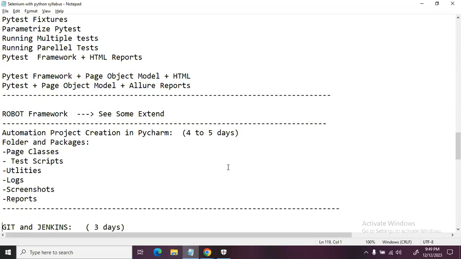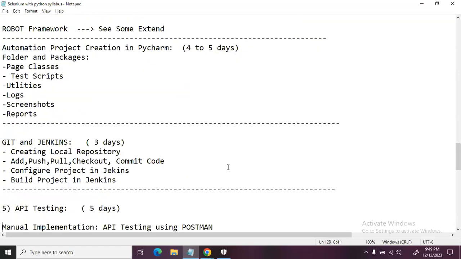Then we will see Git and Jenkins. These are extra topics: how to push your code to a Git repository, and how to run your builds in Jenkins. This is very important for someone who is working in a company, who wants to be into automation testing, and who is into DevOps. It's a generic, basic thing for them, which they do on an everyday basis.